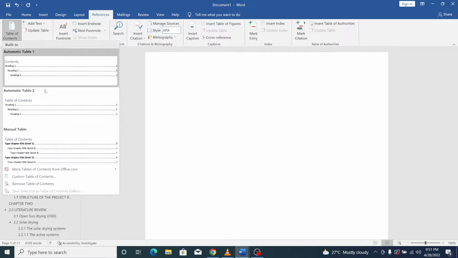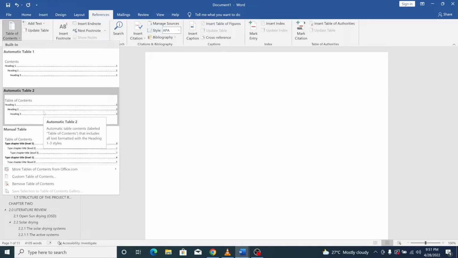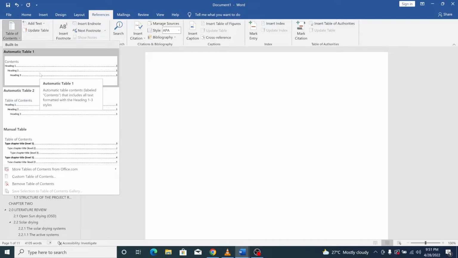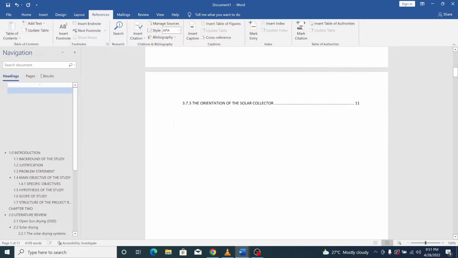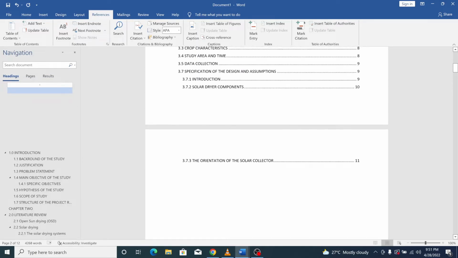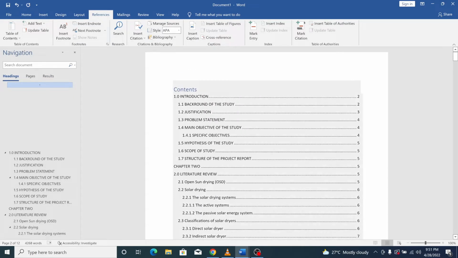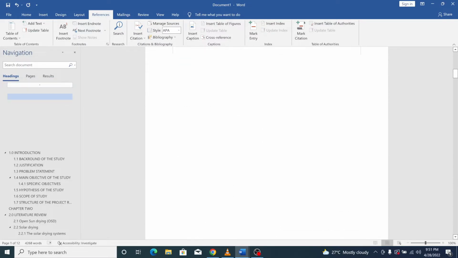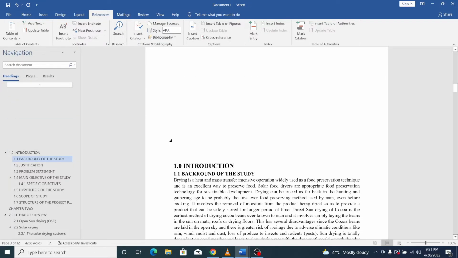You can click on any of these. They have the same appearance, with just some slight differences. But for now, I'm going to choose automatic table 1. You can choose table 2. And you see the table of content has been generated all the way through here. Let me drag this up.